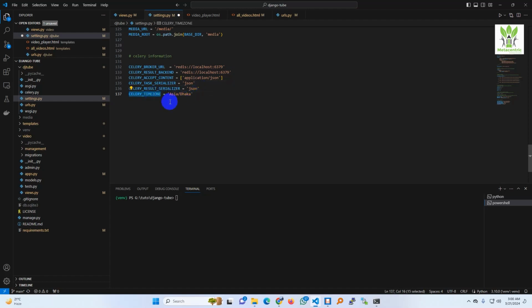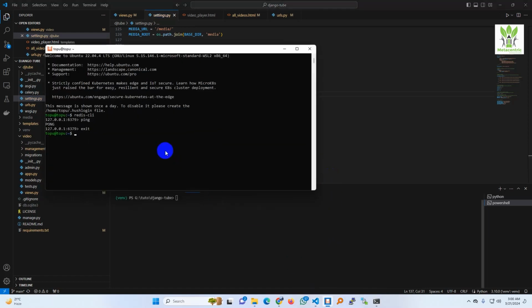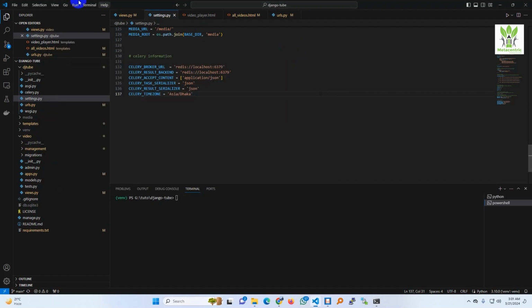This is the time zone. Currently I'm setting my time zone to Asia/Dhaka. That's it. You need to run Redis. My Redis is running. I can ping it and get a pong. I can also set a value. So my Redis is functioning quite well. I'm using WSL, but you can use anything.